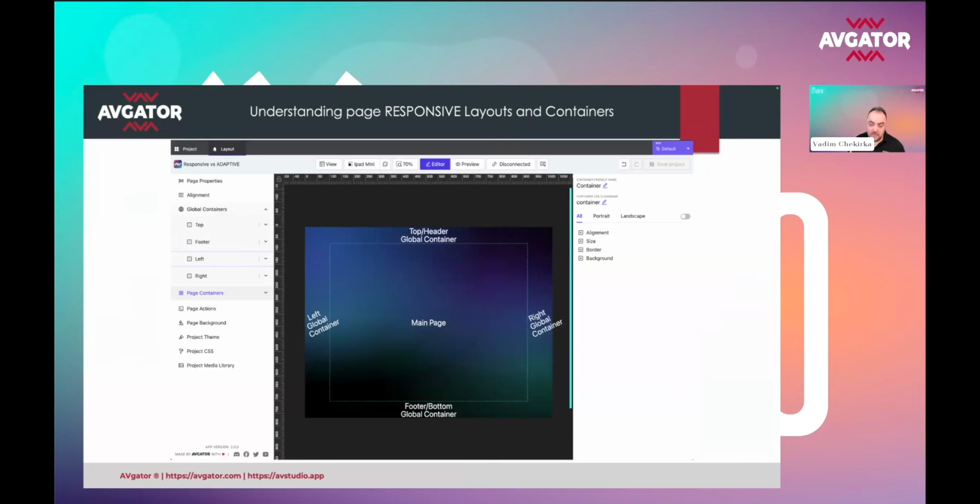Okay, next, what we need to understand about the responsive layout and the difference between adaptive. So responsive, this page is usually straight, but to have some static elements, you need to put global containers. So in our case, we have a header and footer, and we have left and right side. So these containers appear on almost all pages. You can control where you would like to see them or you would like to hide them. But the general idea, first of all, is to have this container on each page.